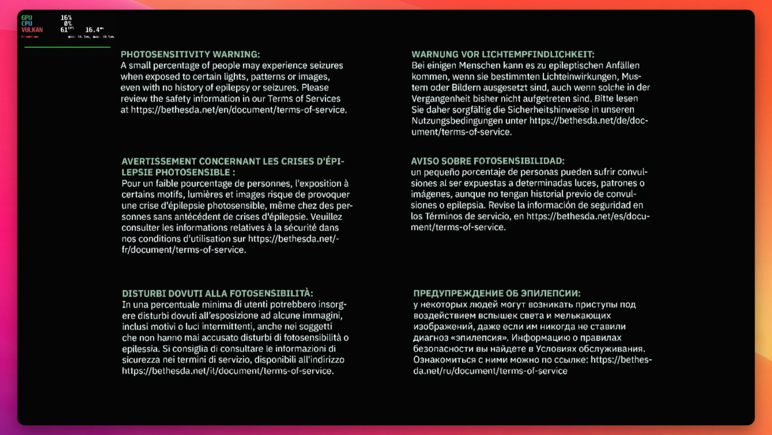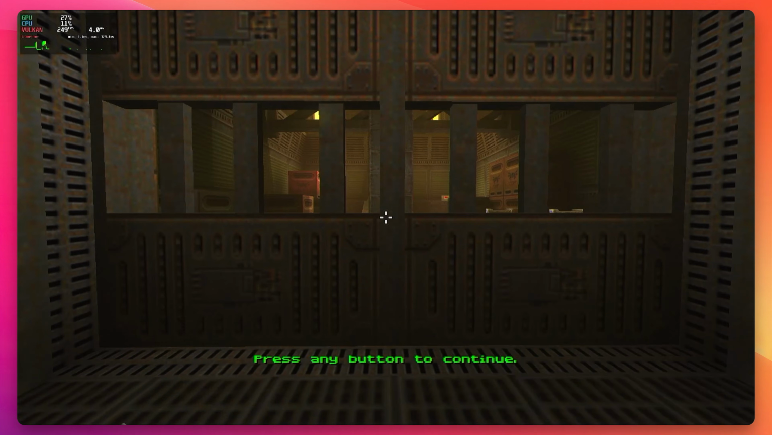And here's a quick Quake II benchmark test on Omarchy.